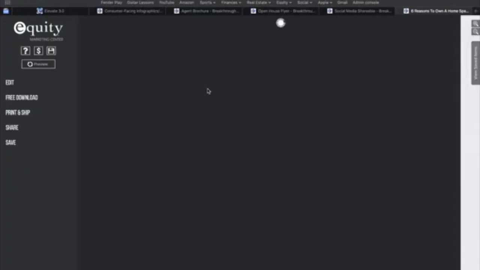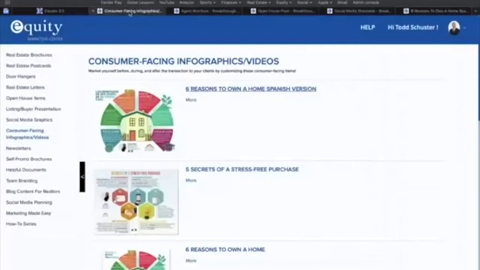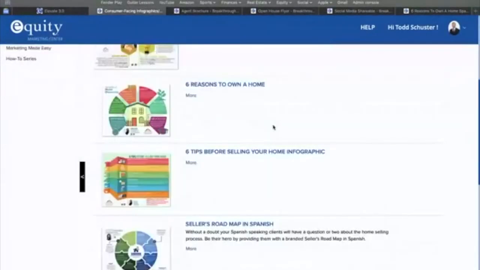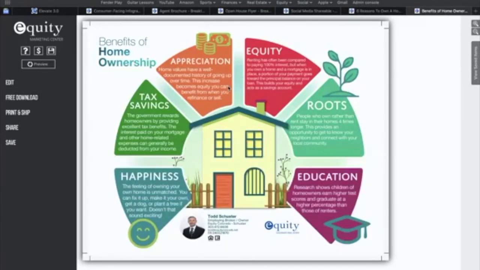We definitely have a large Spanish population buying homes, and this is the process of buying a home. Again, post that on your social media business page. 5 Secrets of a Stress-Free Purchase. Here's the English version of 6 Reasons to Own a Home. So happiness, that's always a good reason. Tax savings, appreciation, equity, building roots, education.